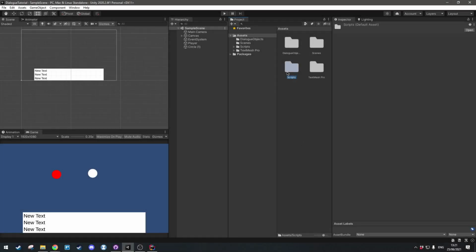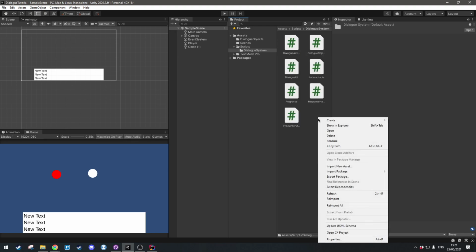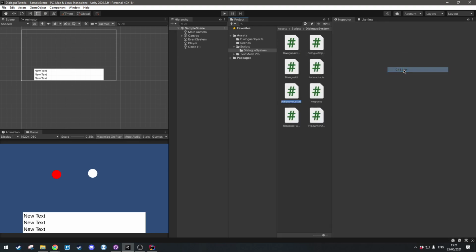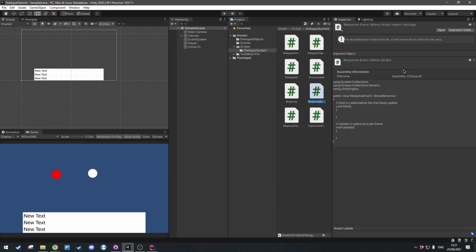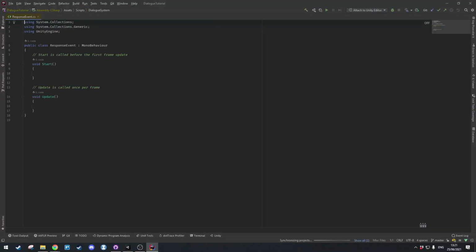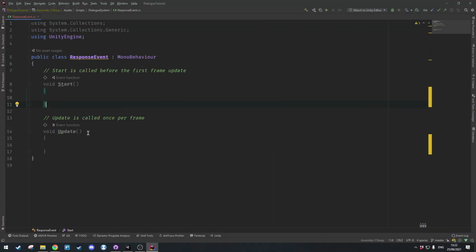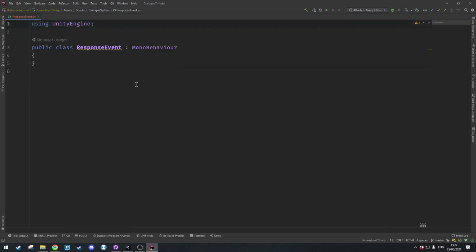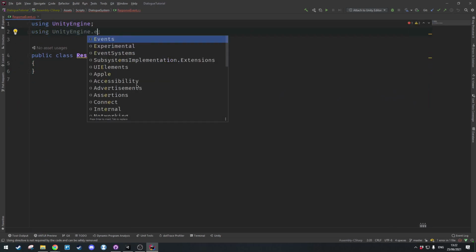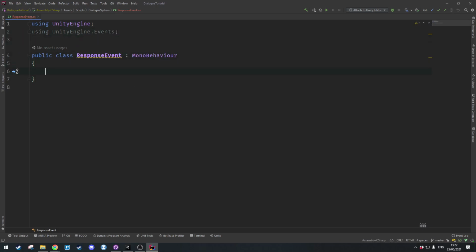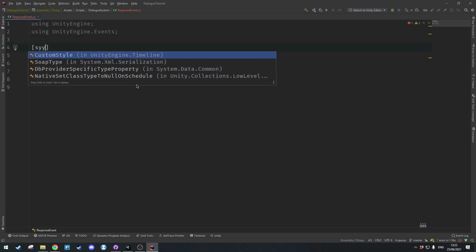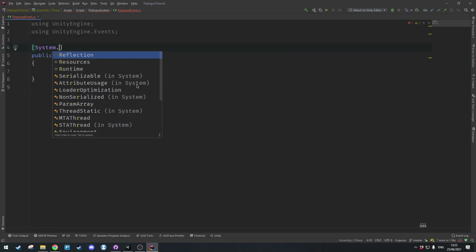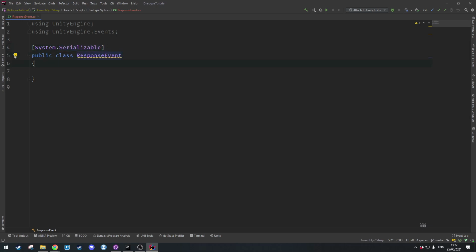Okay, so the first thing we're going to do is pop into our dialog system. We're going to go ahead and create a new C# script, which we'll call response event. And we'll open that up in our text editor. And then we're going to go ahead and get rid of all the default Unity methods, and we're also going to get rid of these two namespaces, but we will be using UnityEngine.Events. And we're going to go ahead and not make it inherit from MonoBehaviour, and we're also going to make this class serializable, so we'll add the System.Serializable attribute.